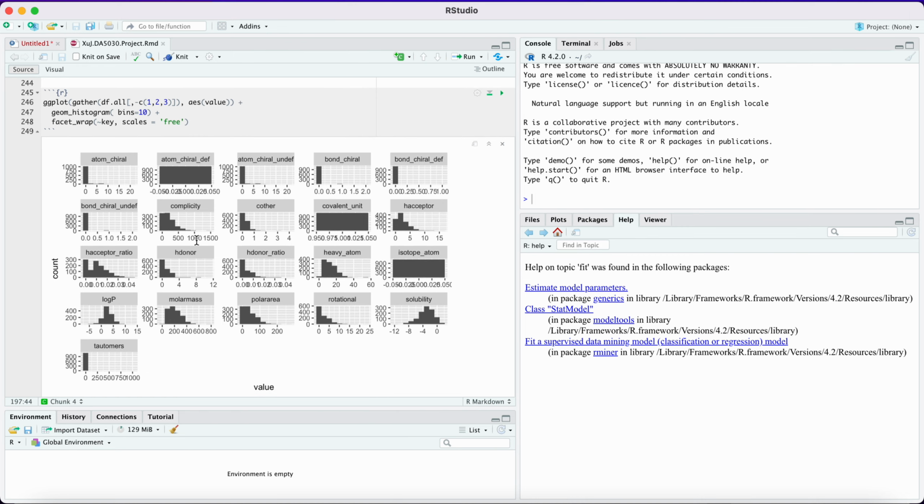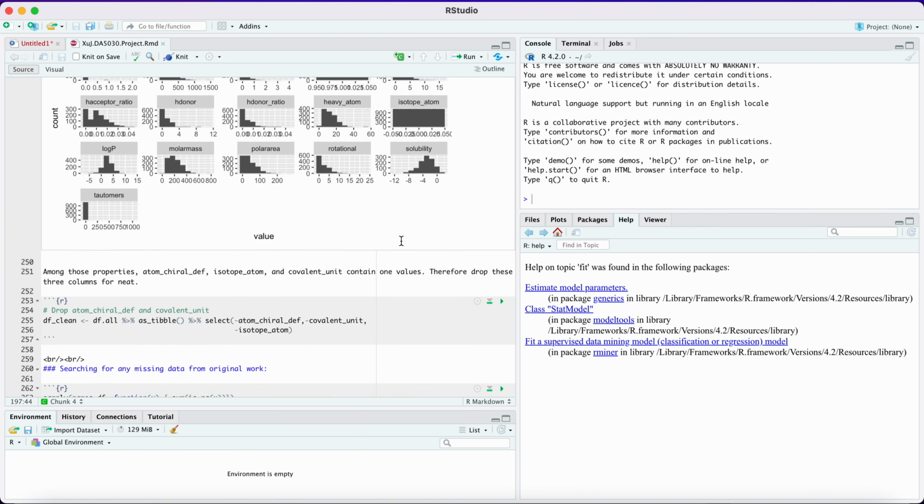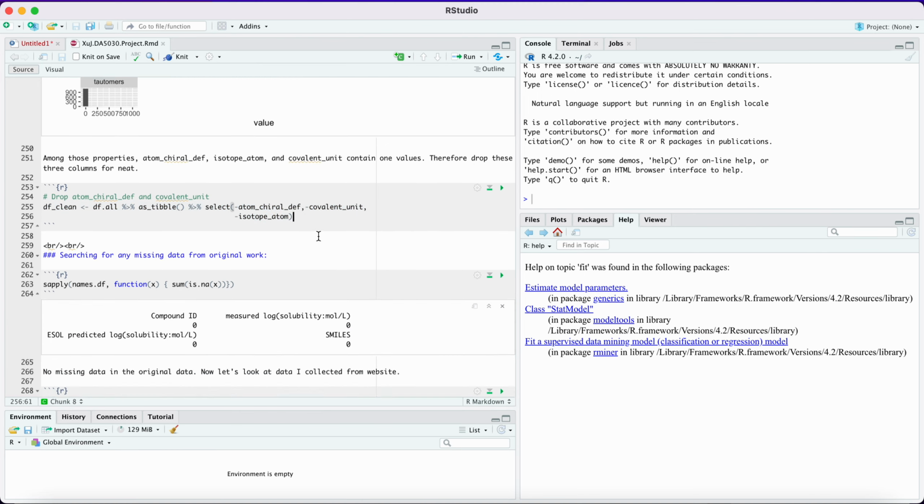Here I made a histogram of each feature because all features are numeric, so that we can use histograms to see the distribution of the values in each feature. There are three features that are abnormal because there is only one value in these three features. They are atom chiral DF, covalent unit, and isotope atom. We will drop these three features here.